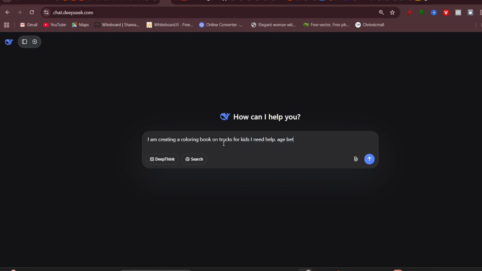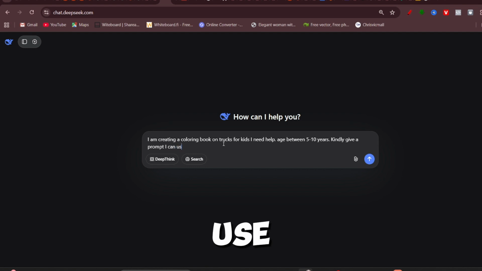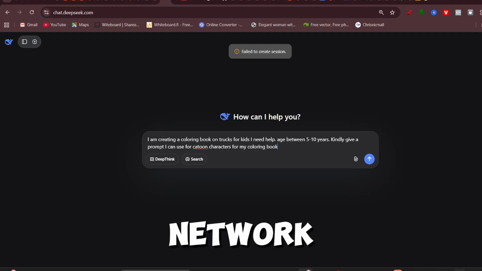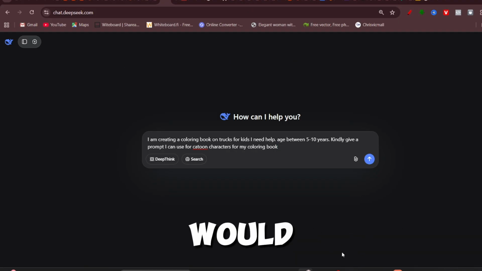Age, say 5 to 10 years. Kindly give me a prompt I can use for cartoon characters for my coloring book. All right, something like this. I click enter. It seems the network is a bit down. All right, so just let me fix that a bit and I will come back.